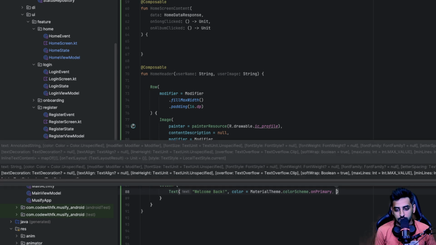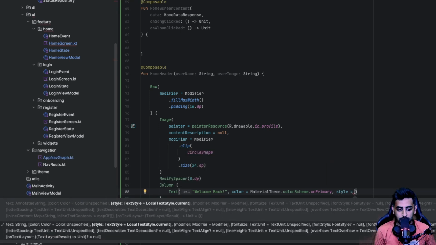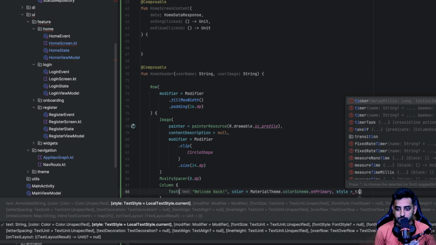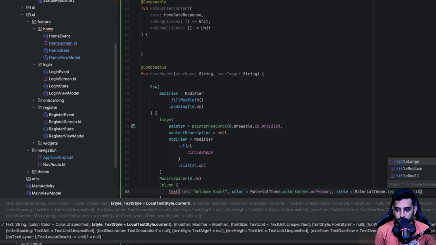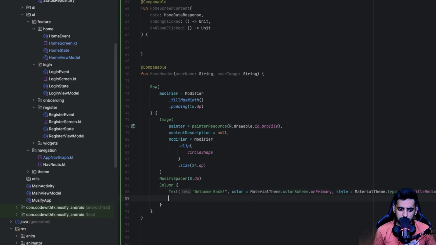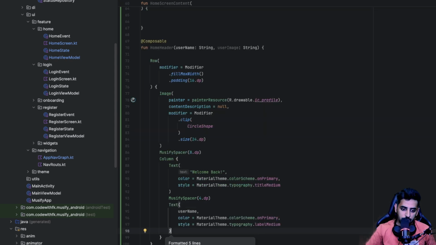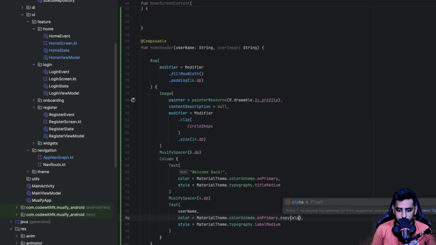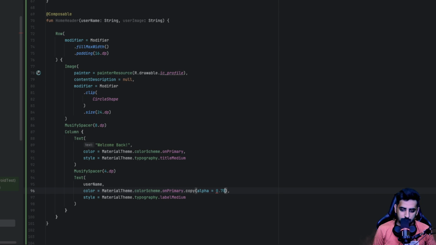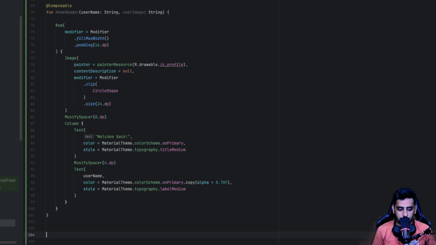I would also want that style to be kind of title-ish. So we'll say MaterialTheme.typography.title, maybe title medium. We'll see later on if we can add some spacing to that. The next thing is going to be the name, and that is going to be on primary dot copy. And then this alpha should be 0.70. So we'll add a slight color differentiation for that.